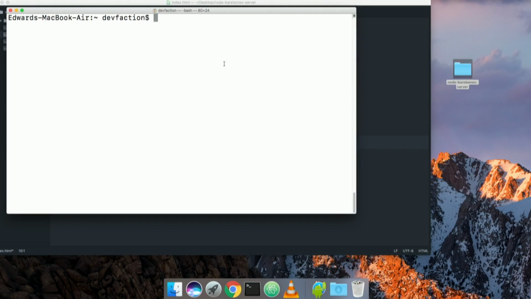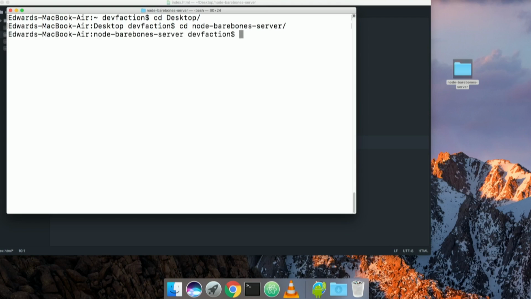And then in the terminal, we're going to have to navigate to that folder. So cd, which is change directory, onto desktop, and then you can hit tab to autocomplete that, and then cd again into node bare bones server, which again you can also hit tab to autocomplete.